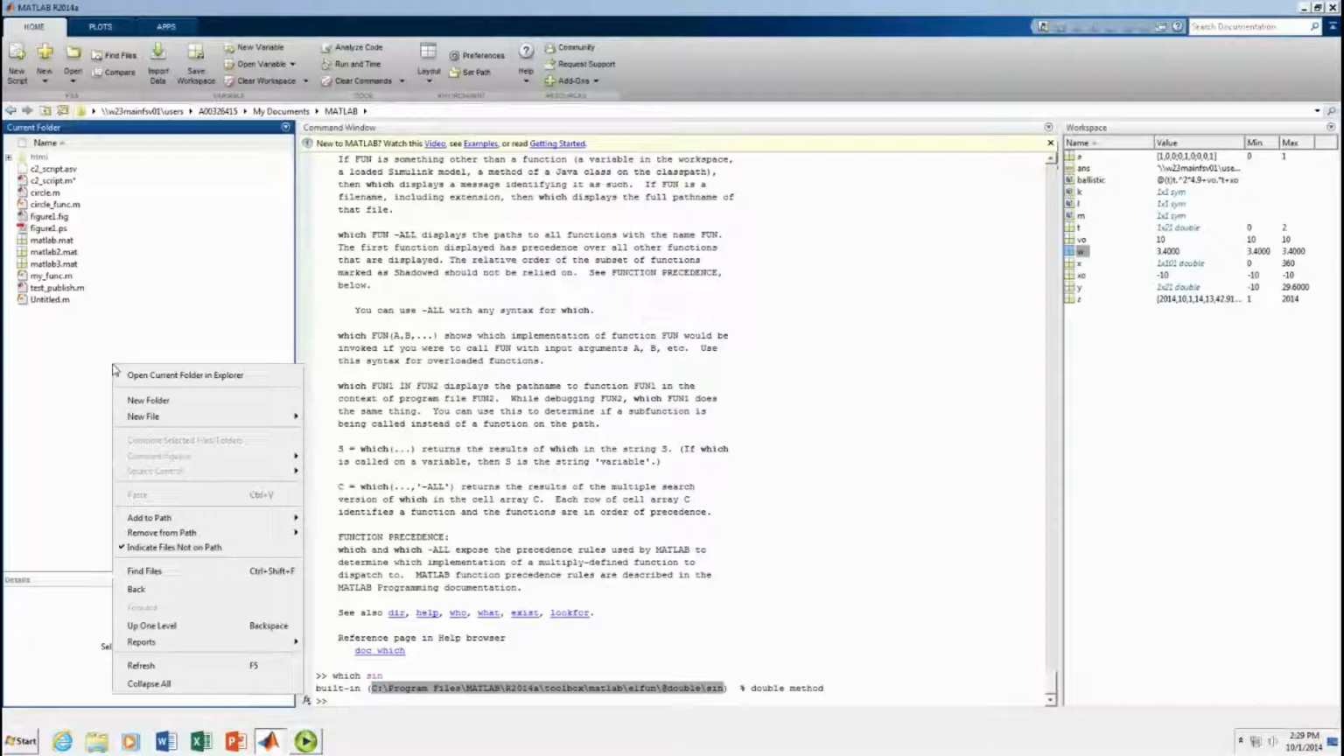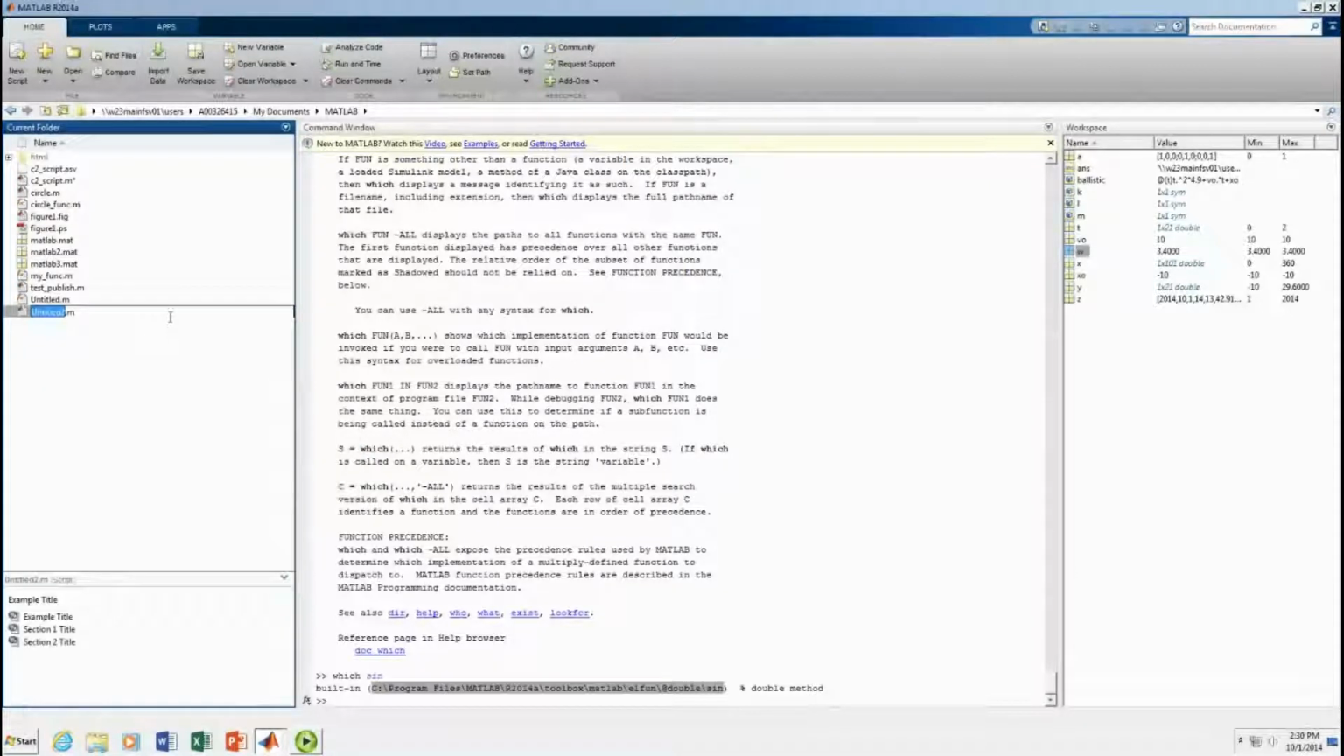So I'm going to create an example. This is an example publish file. Now I showed you earlier display. I showed you some things earlier. Display type. Let's do that.